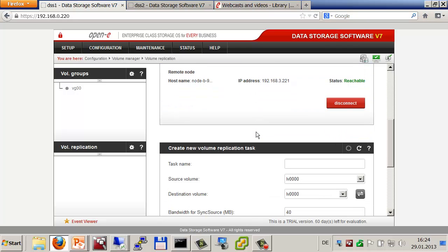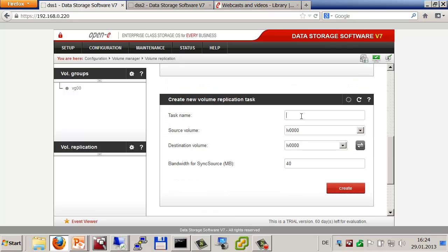Now volume replication tasks. So the first task is for our quorum volume. I have just 1 gig. I will have 2 volumes, so maybe something about 100 megabytes. So let me give a 20 megabyte limit for the quorum volume, and then 40 for my data volumes. Okay, so create M01 and then create.